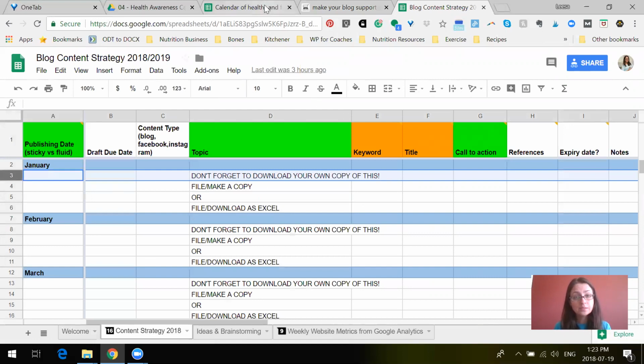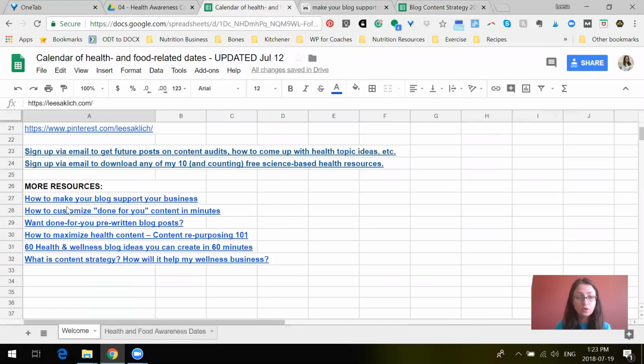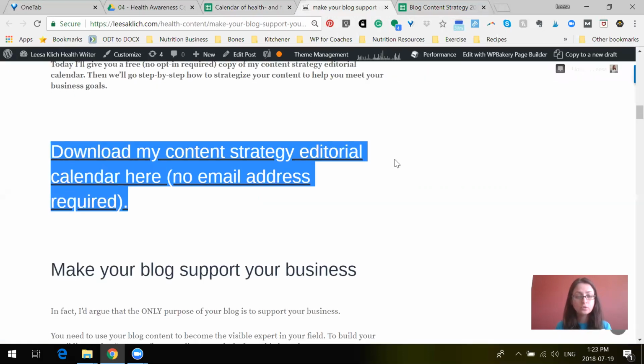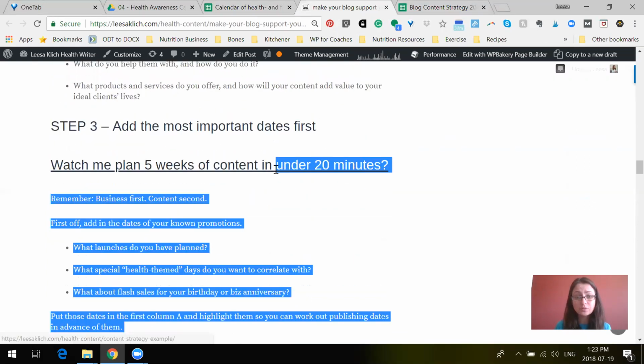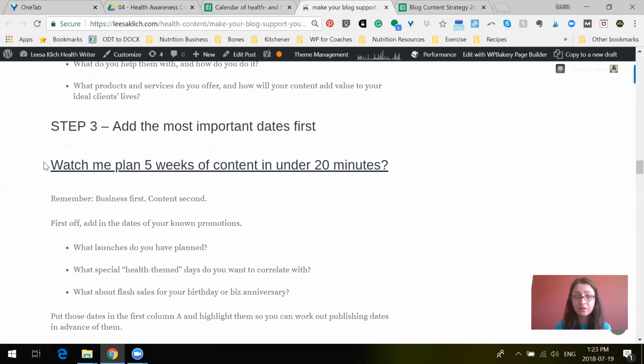And if you like this little tutorial idea, it's on that blog post. Go just a little bit farther down, and you can actually get a little tutorial just like this one for the calendar right here, which I've done and published, and it's on my YouTube channel, and another blog post on planning 5 weeks of content in under 20 minutes, and that's how you can plan your blog.